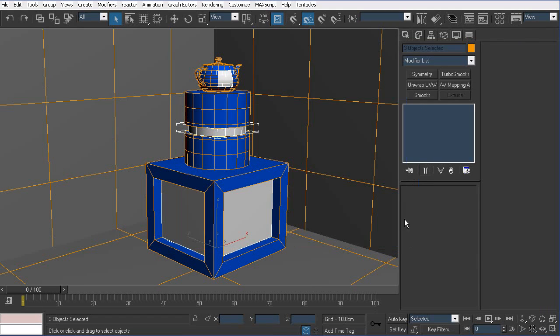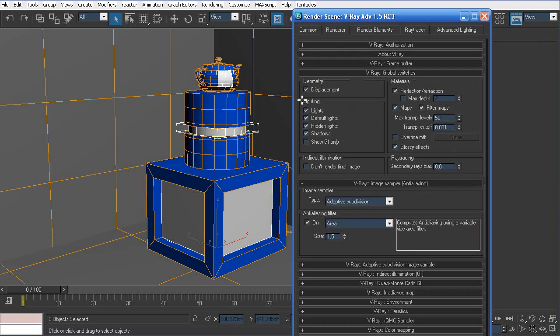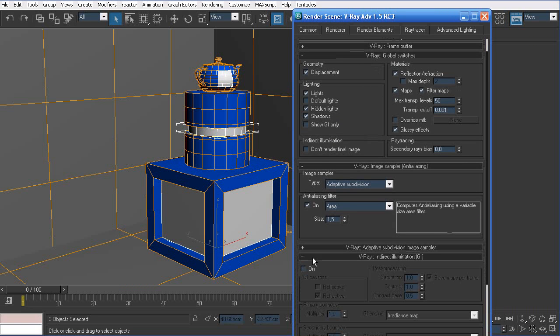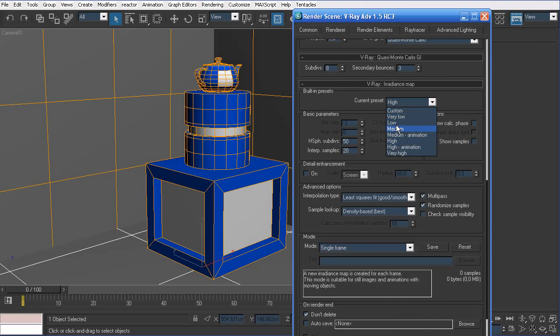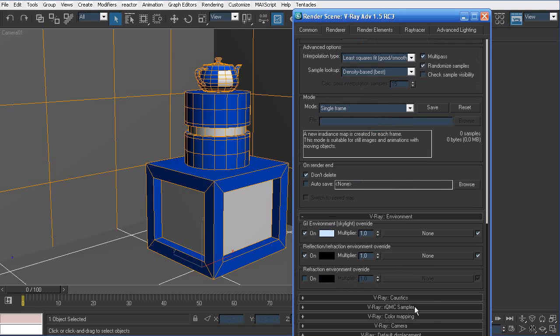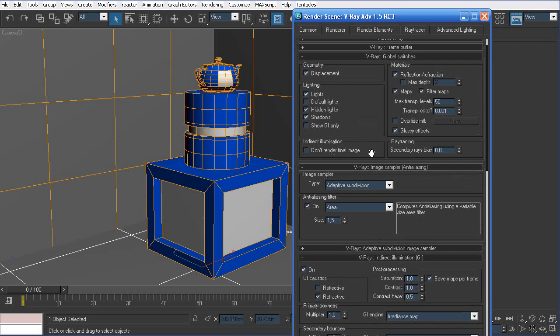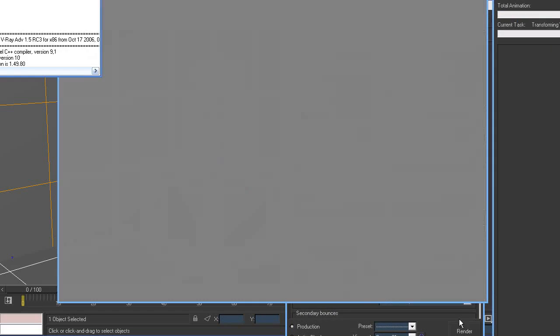Close it and go to your render tab. Select a bigger resolution if you want, and just the quick settings so it's not that awful looking. Alright, put that on low, 20 here, environment, and I think we're done to render. Alright, and click the render button.